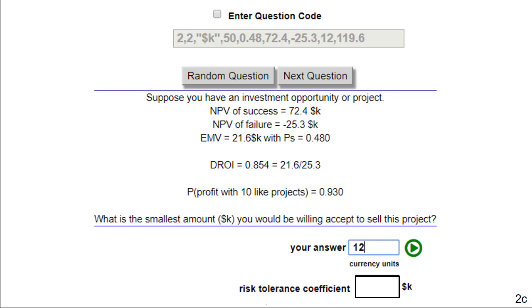UEP responds with the imputed R, $119.6 thousand. With practice and feedback, you can expect to become calibrated for risky situations. Your R's should reasonably converge. Pick a value among the calculated R's, and now you have your risk policy.